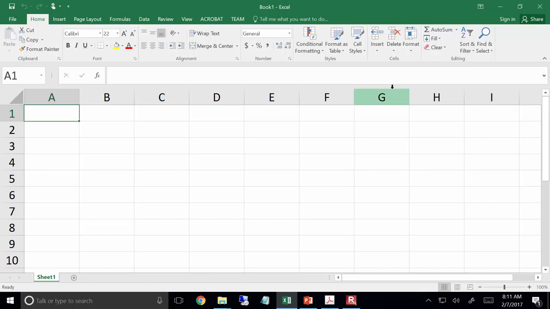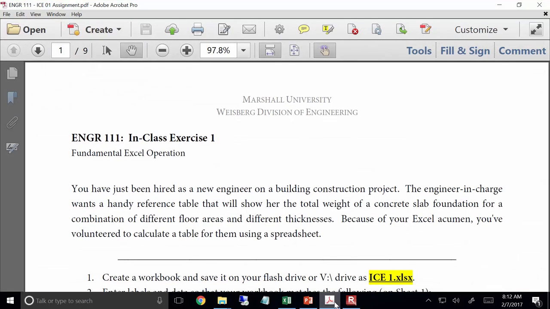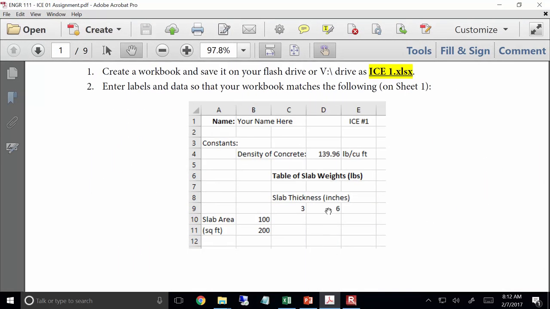Okay. All right. So what I want everybody to go ahead and do, and I'll walk around and help you walk through this, is recreate what's going on in this first image right here. So I want you to have a block here where you have your name, and then obviously put your name there. IC number one, just in-class exercise number one. And I want you to go ahead and just start typing in some of these values.